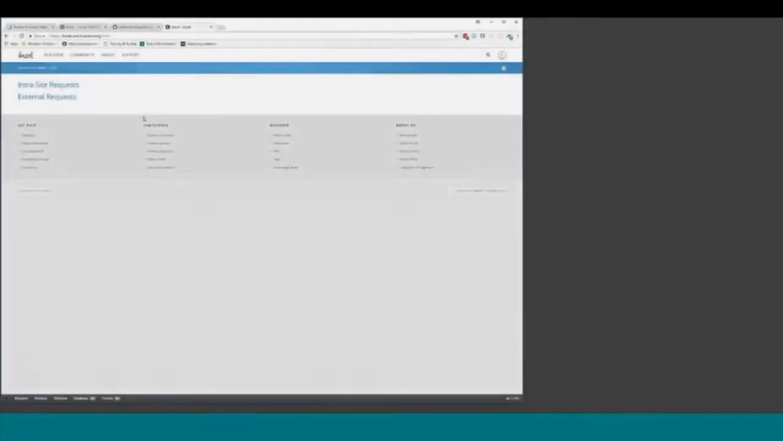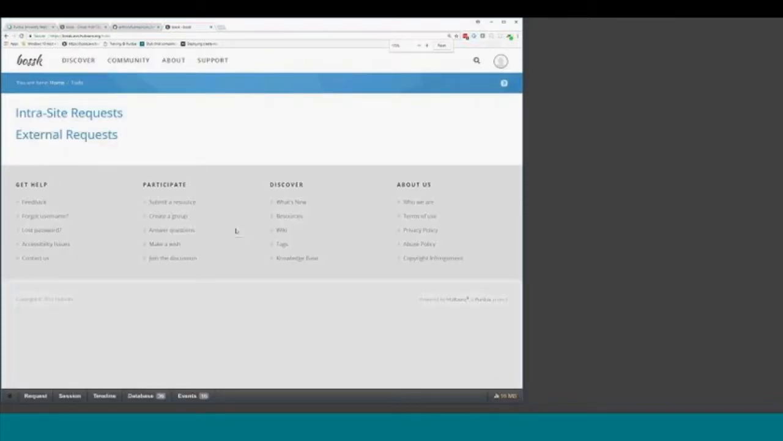All right, can everybody see my browser pretty well? I'll take that as a yes. Enlarge the font a little bit. How's that?